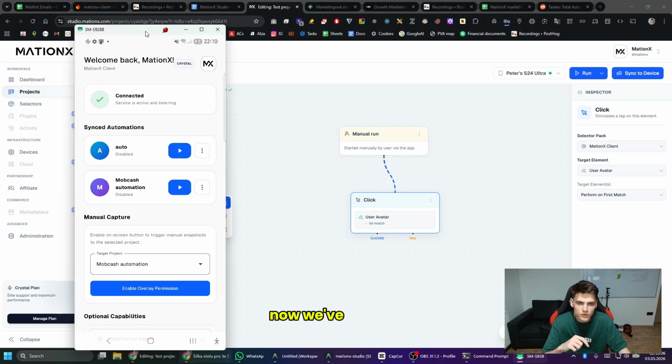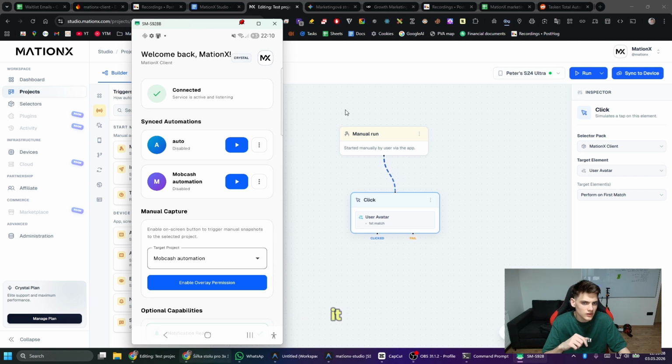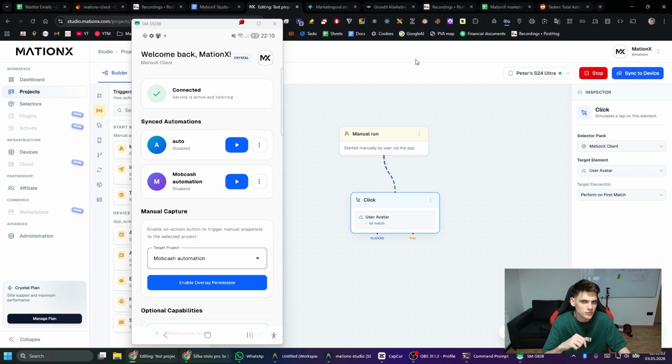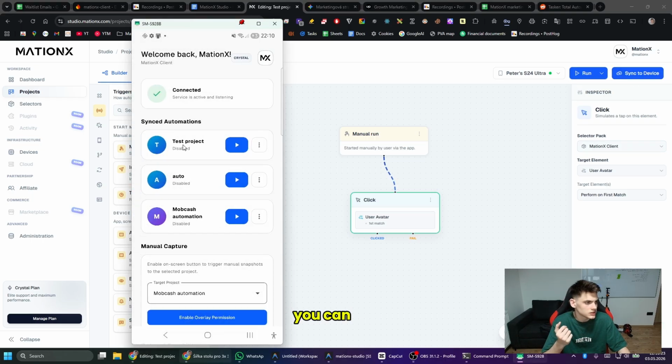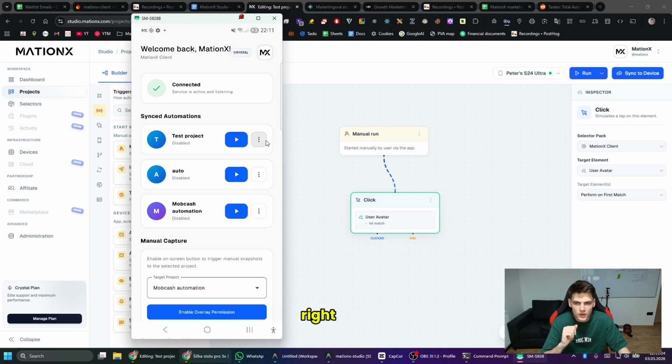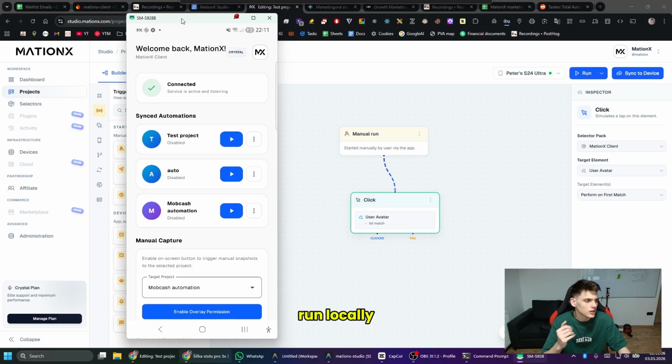Now we've created an automation that if we run it, it will click the user avatar. Let's run it. Click the user avatar and it ended. We can also sync it to the device, right? Synced it, as you can see, it's right here. We can run it from here locally, and it will stay right here. It can be run locally. It doesn't have to be run from the studio.